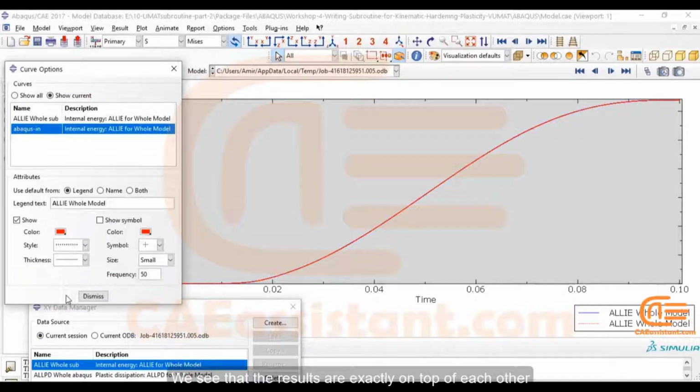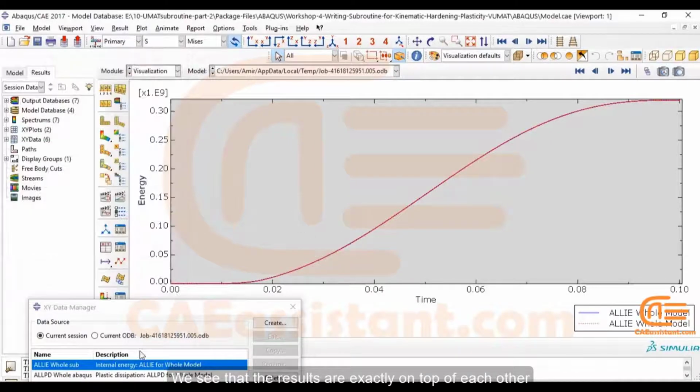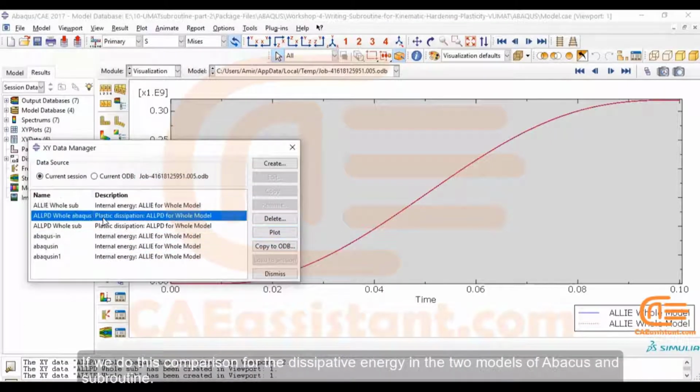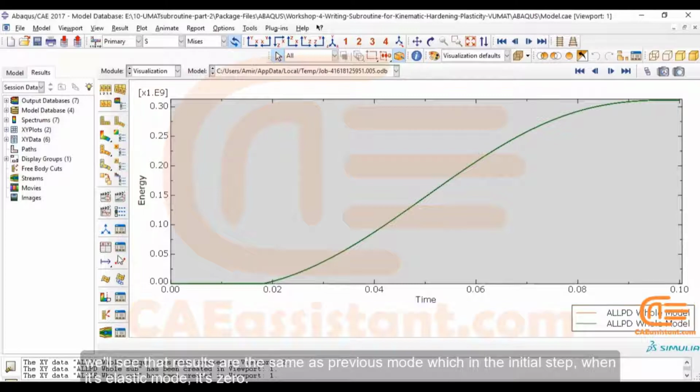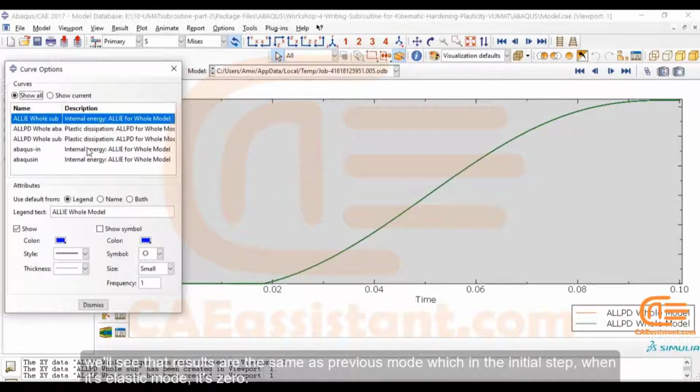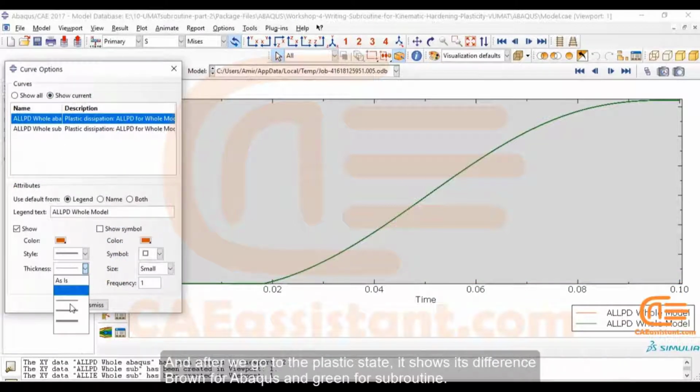We see that the results are exactly on top of each other. If we do this comparison for the dissipative energy in the two models of Abaqus and subroutine, we'll see that the results are the same as the previous mode. In the initial step, when it's elastic mode, it's 0. And after we go to the plastic state, it shows its difference: brown for Abaqus and green for subroutine.